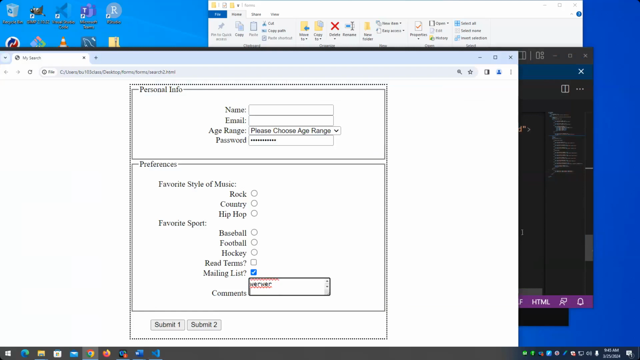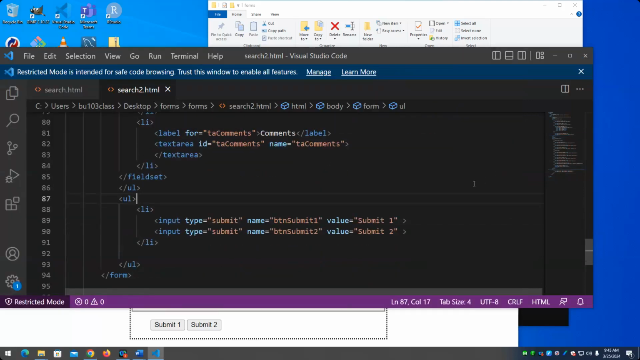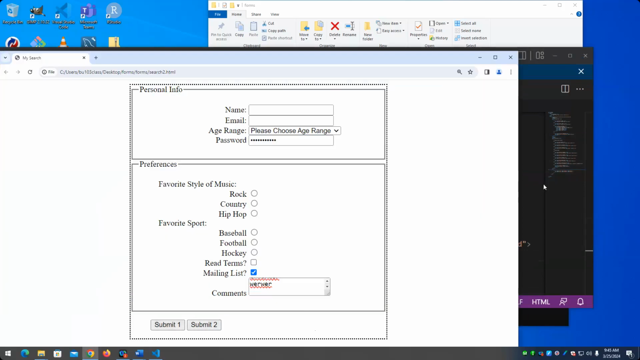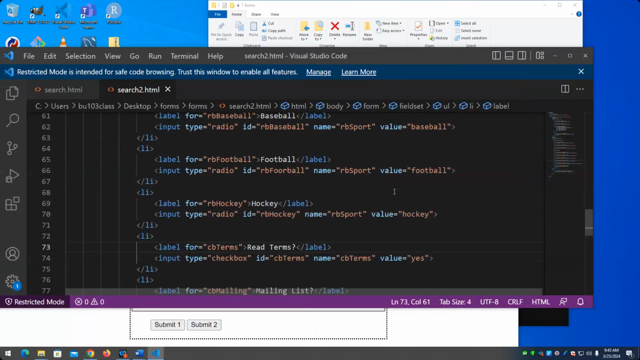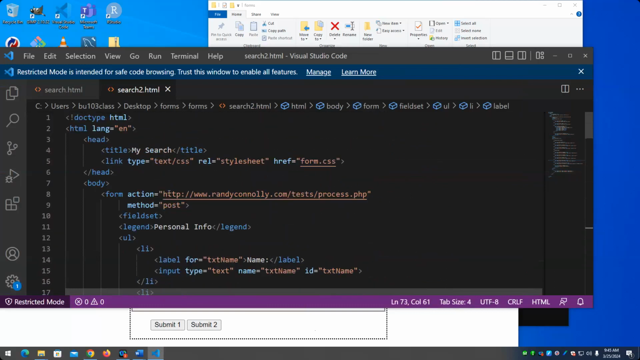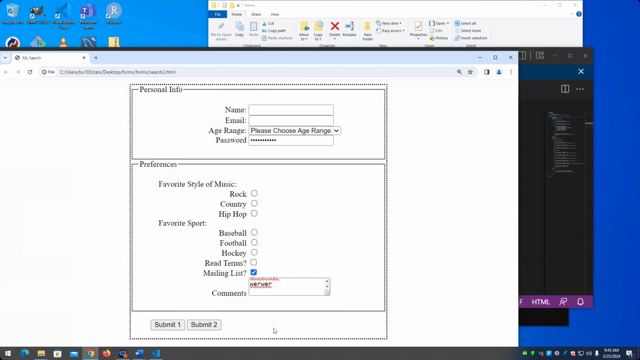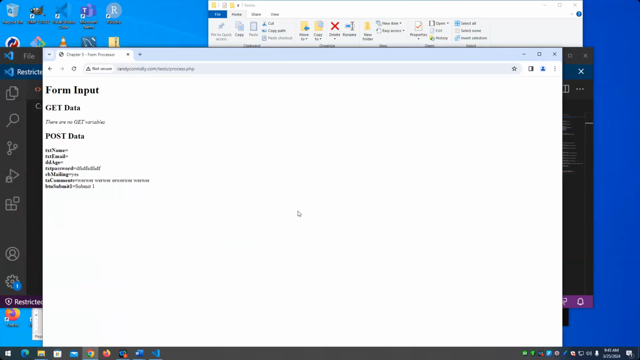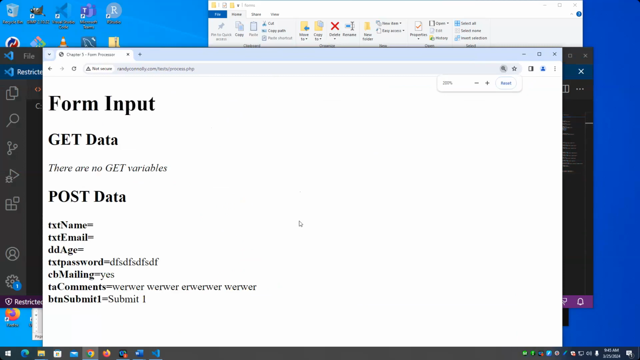I then have a submit button which sends the data to this script. Now this script is just a test script. All it's going to do is display my data back to me. That way I can make sure I've sent the data correctly. So if I go and click it, it goes to this page and it shows the data that was sent.